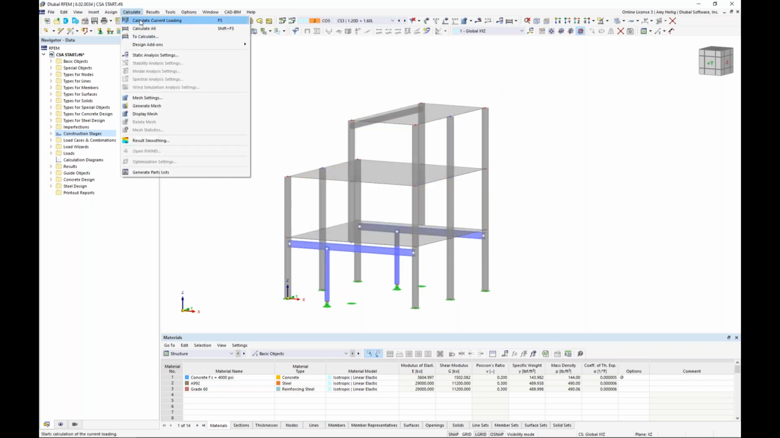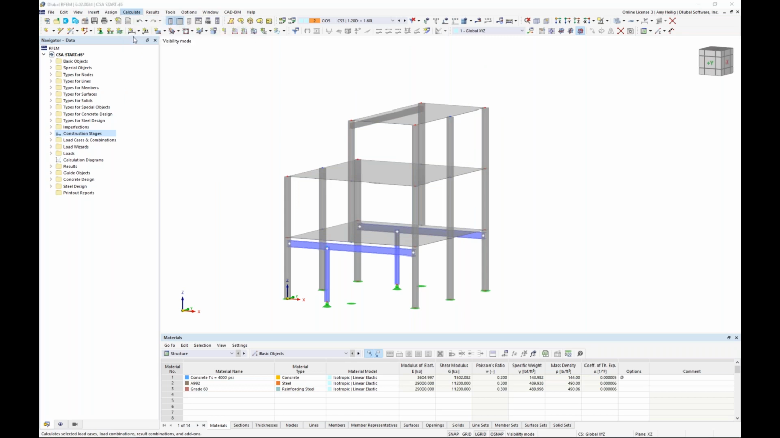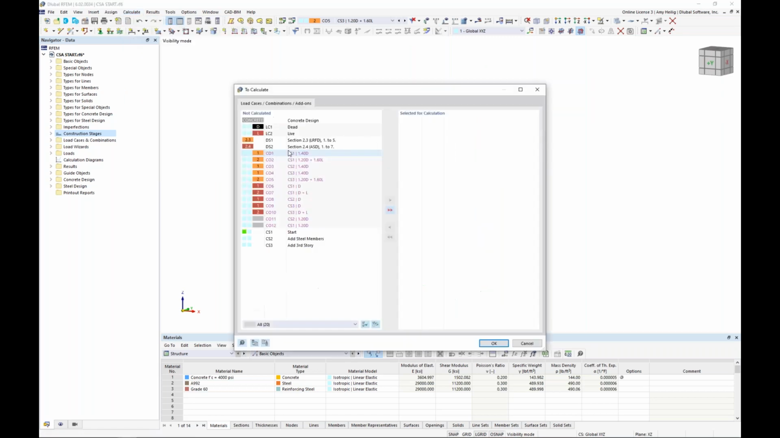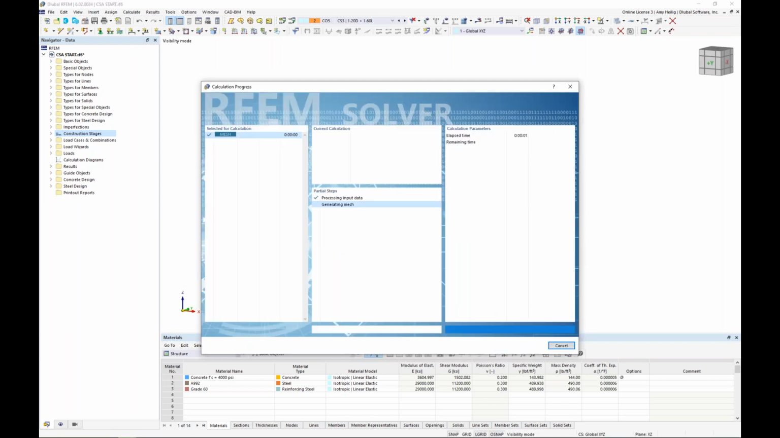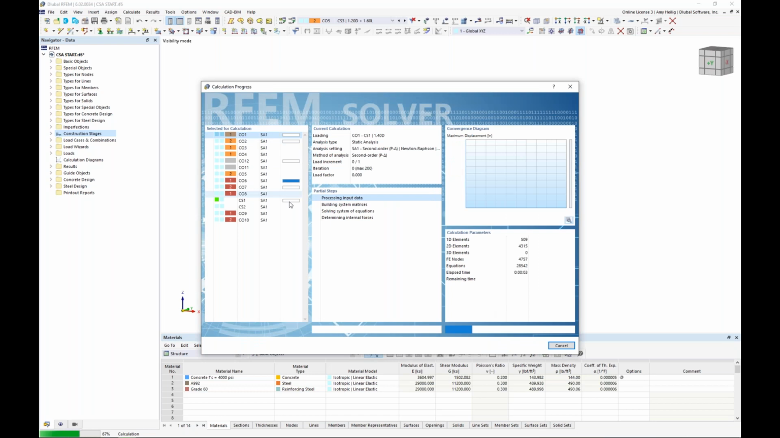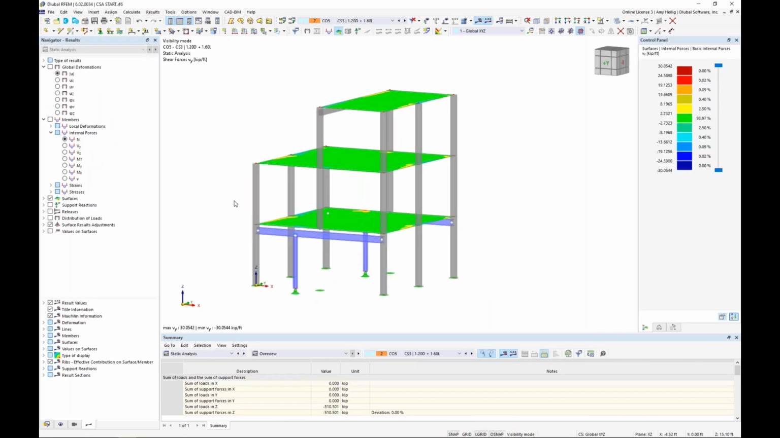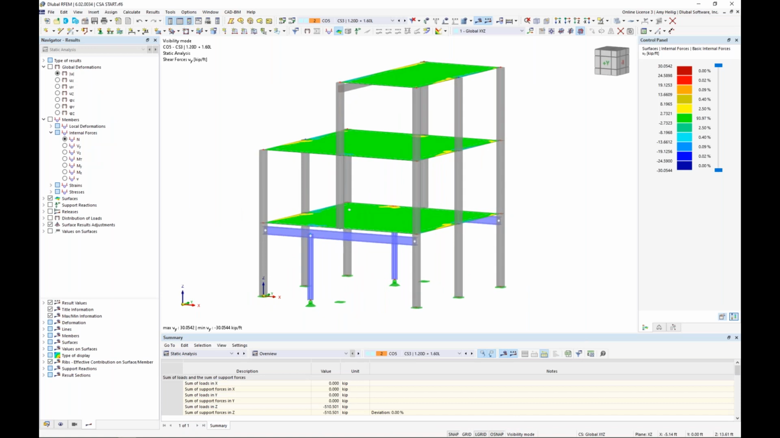So under calculate, we go to the option to calculate, and I am going to select here only my valid load combinations to move over to the right-hand side. And when I click OK, the program is going to generate the FE mesh, and then new within RFEM 6 is this multi-core processor where we can solve load combinations simultaneously for a little bit quicker analysis here. So once the program is done solving for all of these load combinations, we're now presented with the static analysis results. So no design yet, just purely the analysis portion within RFEM itself.